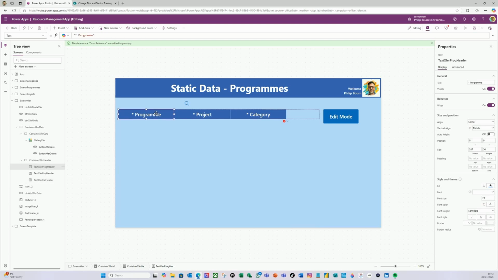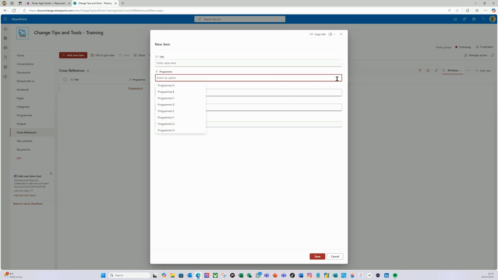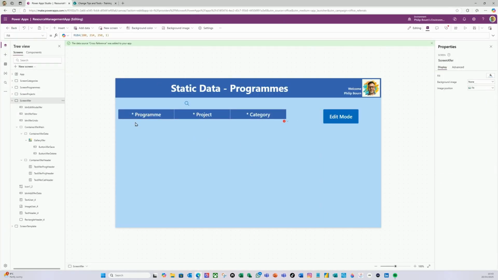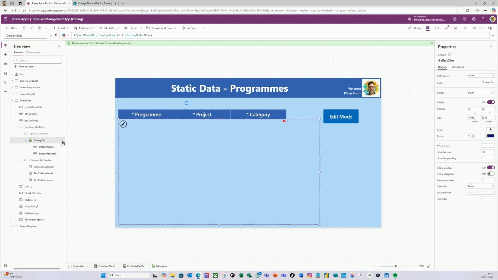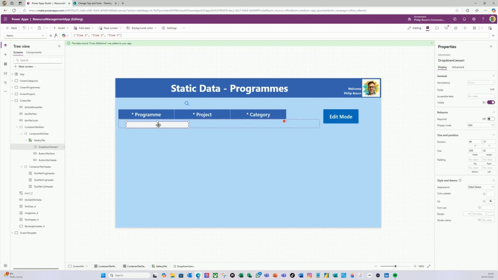So now we need to add our drop downs. So remember on the SharePoint site, if I do new, these have all got drop downs. So we want to mimic that and make that a little bit better. So I'm just going to cancel that. So let's go back to our SharePoint list and again select the gallery, do the edit, and I'm going to insert input. I'm going to use the drop down control here. And there we go. So let's make that a little bit higher.